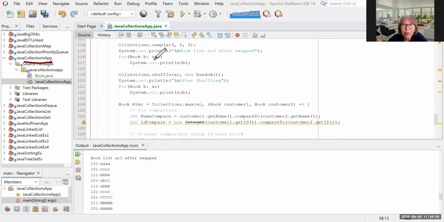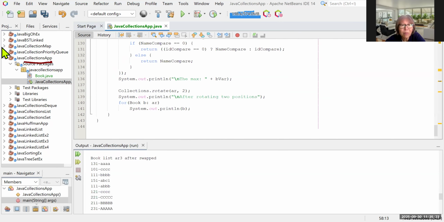And we can also call shuffle to rearrange. Okay, and you can check. It also allows you to find the maximum item. And of course, it has a rule for comparison, so we can define the criteria for comparison using the Comparator interface. And it also allows you to do rotate. Rotate takes the first item and puts it at the back. Yeah, you can do this kind of rotate work.